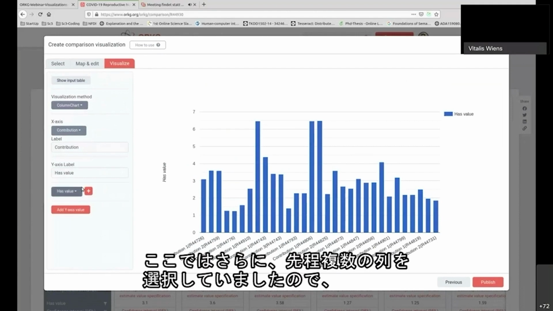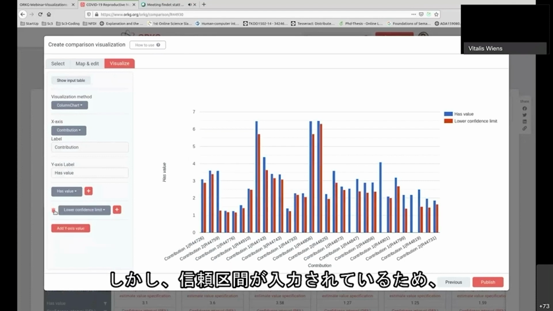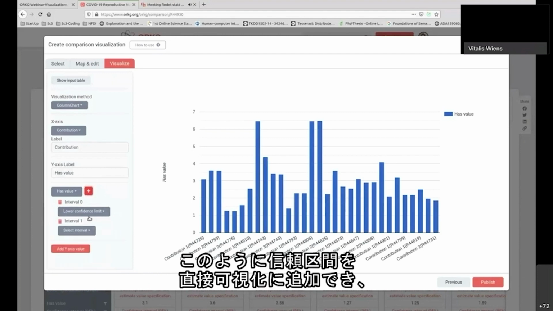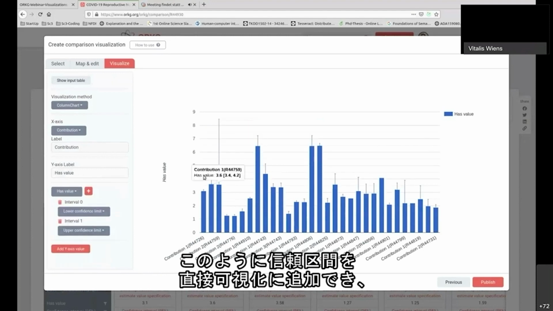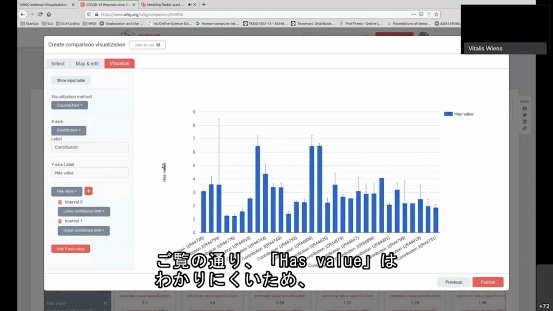Here, we have selected multiple columns. We can either add them directly as the values, but since we are doing confidence intervals, it's also interesting to add the intervals to a particular column. With this, we can add intervals directly into the visualization, and then we will have the estimated intervals for this bar chart visualization.